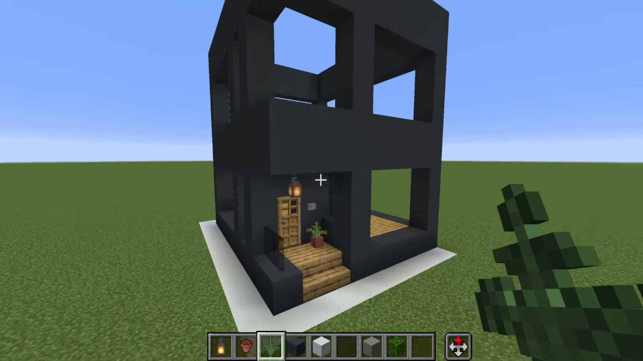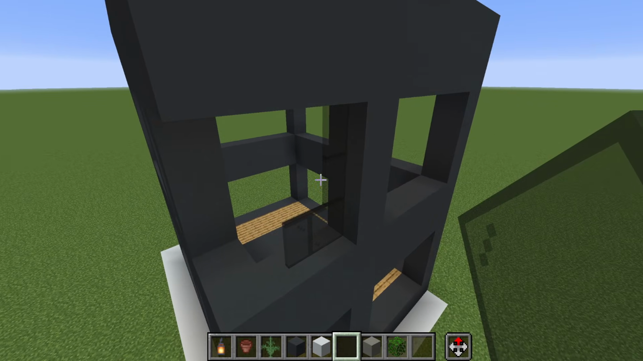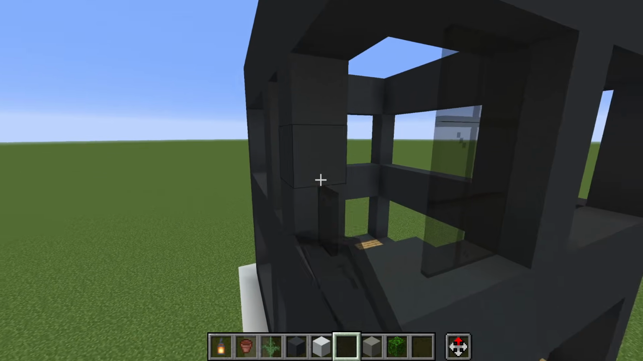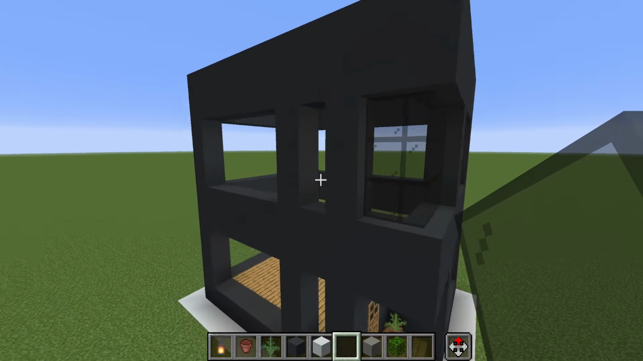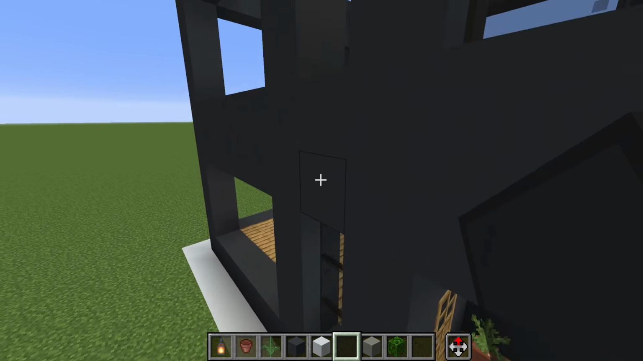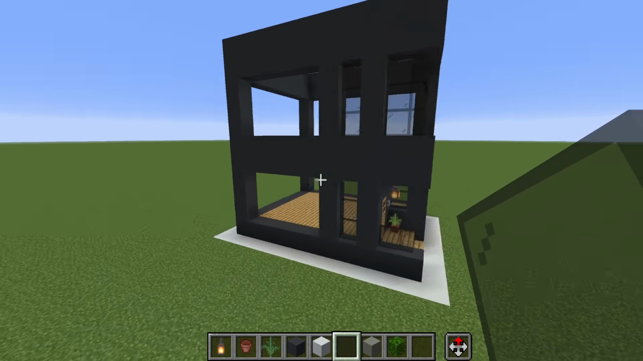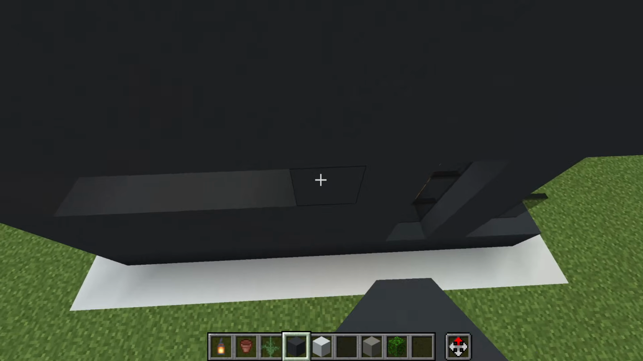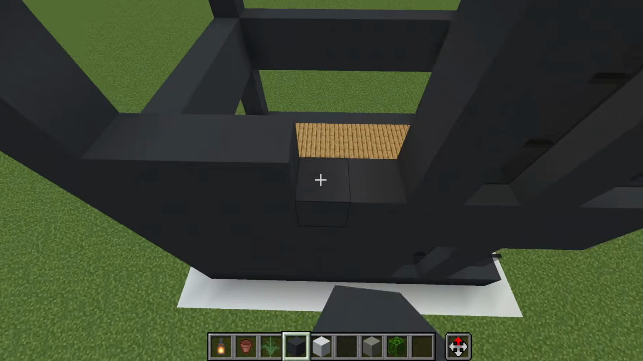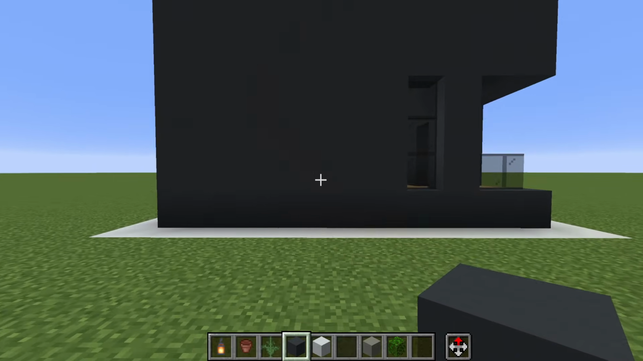Next, we are going to fill this area in using black stained glass pane. We have a nice curved window here on the second story of the build. We also have some slim windows here as well, just extending back. And we can fill this back portion of the wall in using grey concrete, just like so.